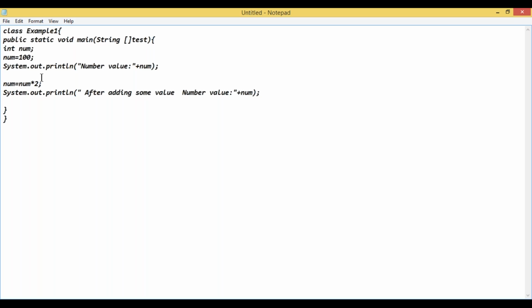I think now you are going to get some doubts. How are these two lines going to work? Now what I'm doing here, I'm taking one reference, like a variable. I'm taking an int variable. What is the type here? It is an int type.